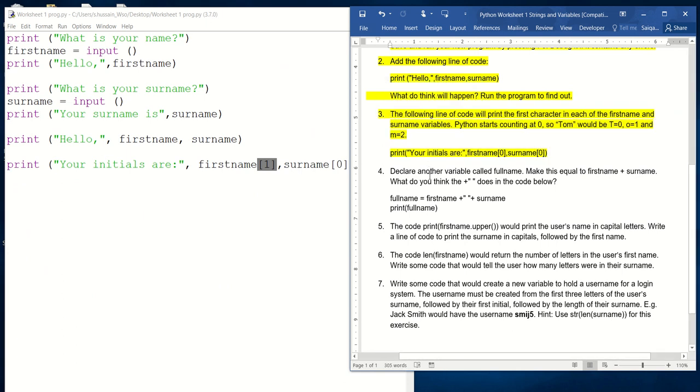Okay, and let's do task number 4 now. Declare another variable called full name. So you know how you had first name, surname. We're now going to have full name. And we're going to make this equal first name plus surname. Okay, so instead of doing full name equals input, we're going to do full name equals this. Okay, and then it's just asking you, what do you think the plus does?